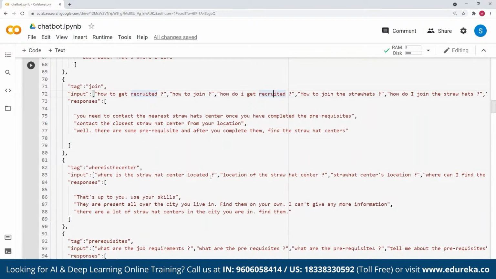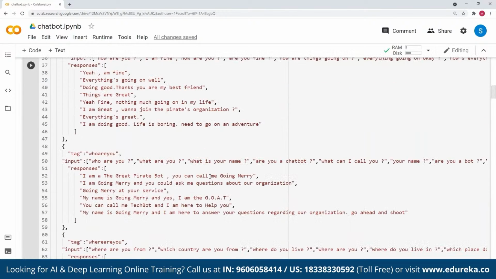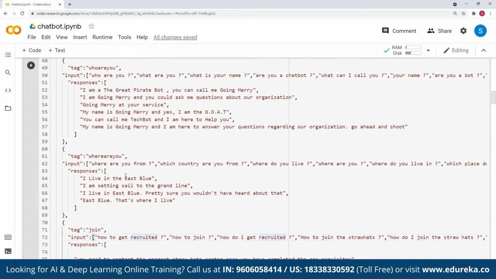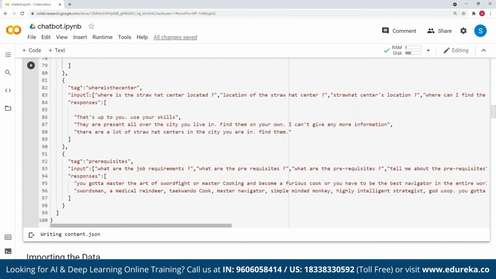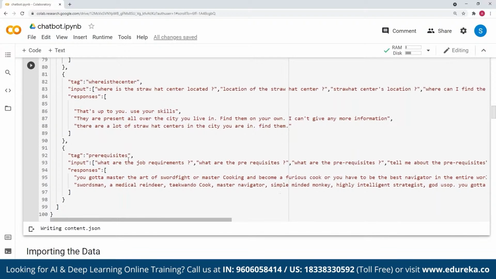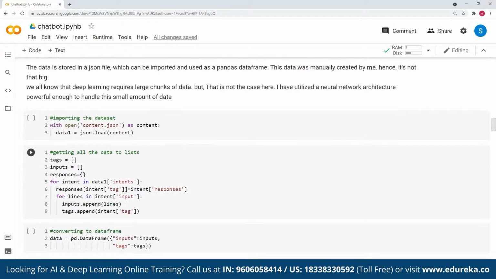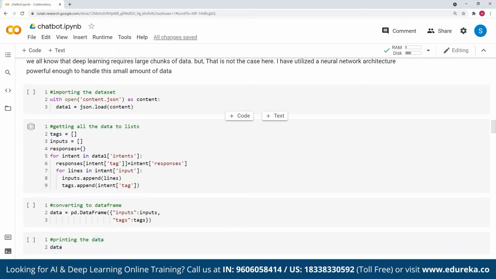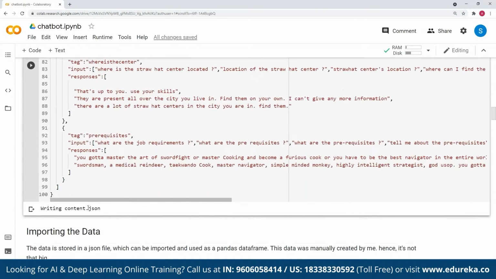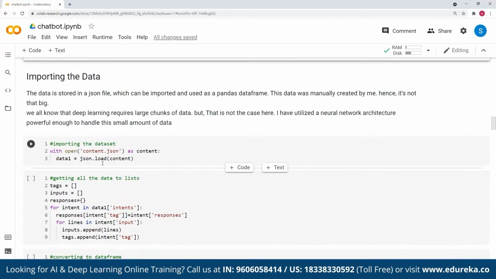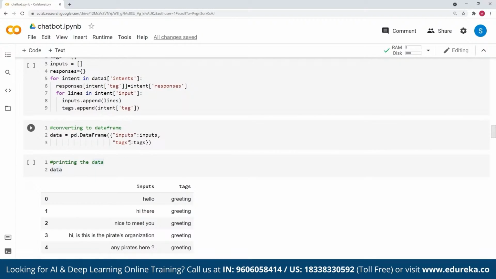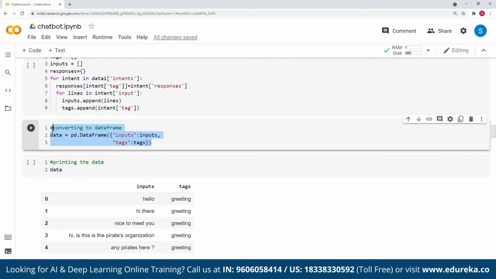I hope all of you are getting the intent now, that we are creating various tags and then we are writing responses to it and input to it. Okay. Now, once this is created, we need to import this data set. So this data set is in the form of a JSON file. We will import that data set. Okay. Here, if you see, this is our data set.